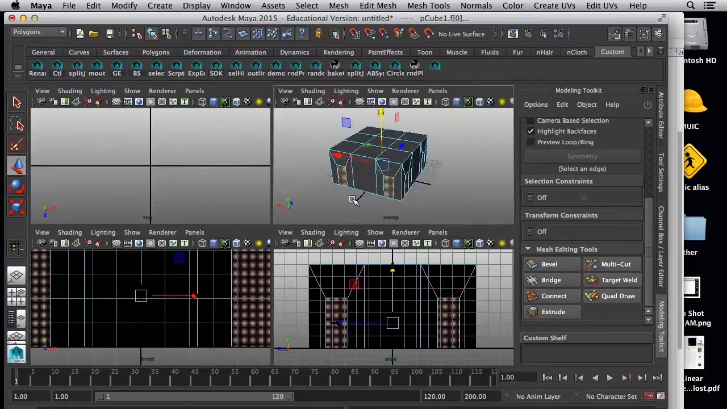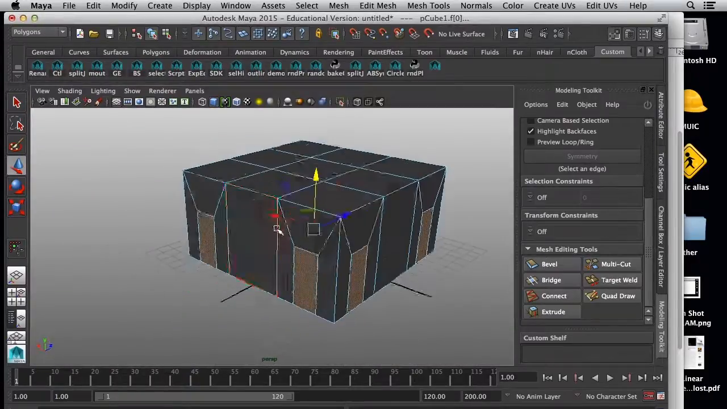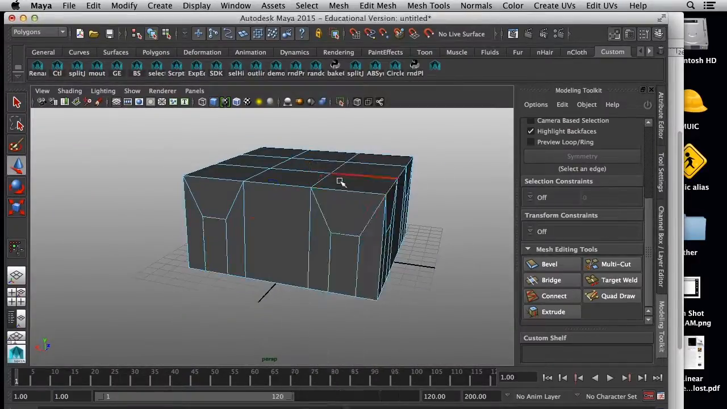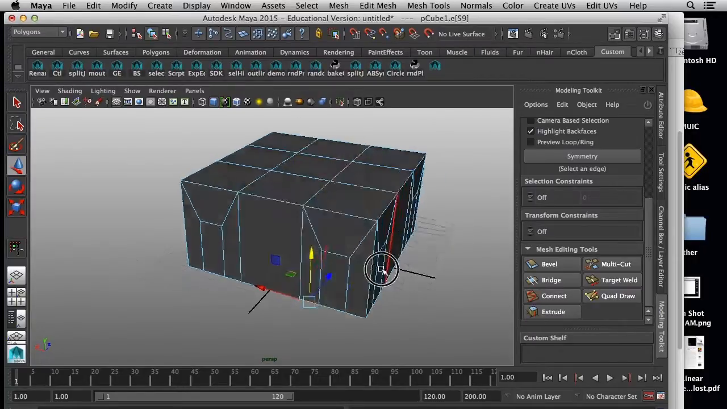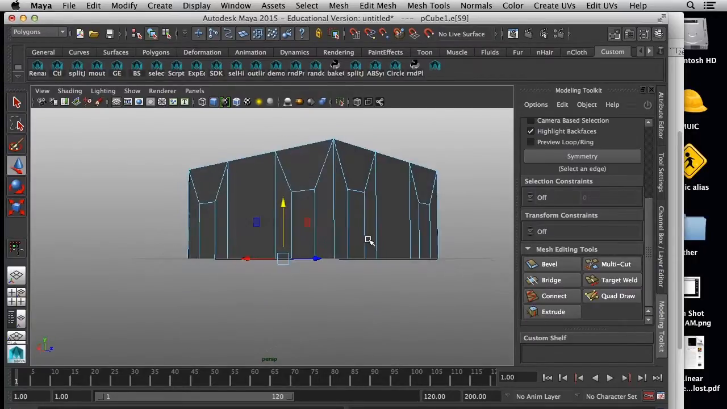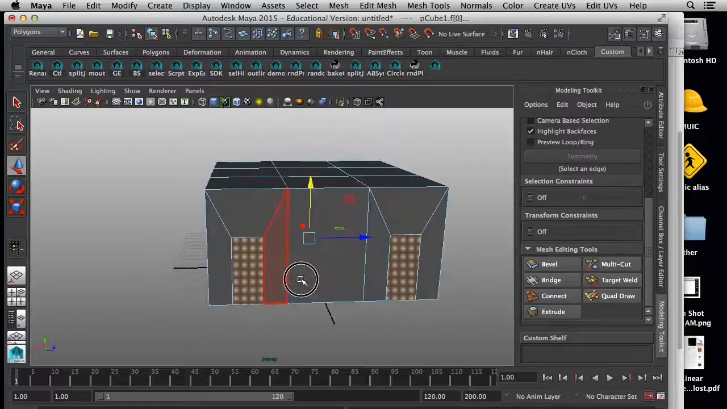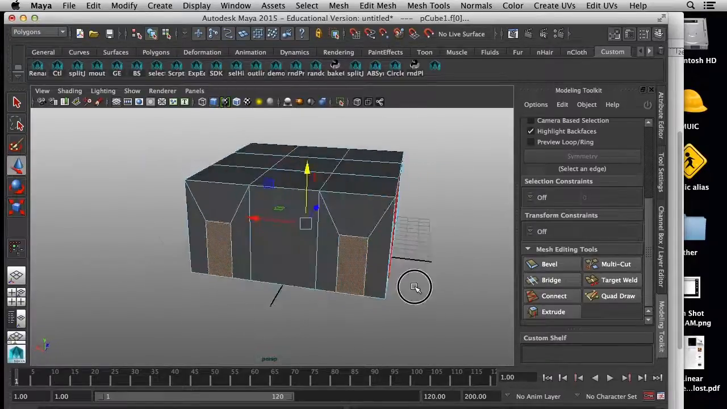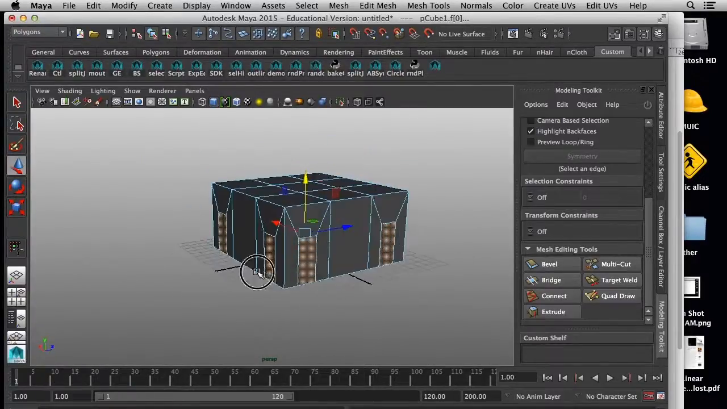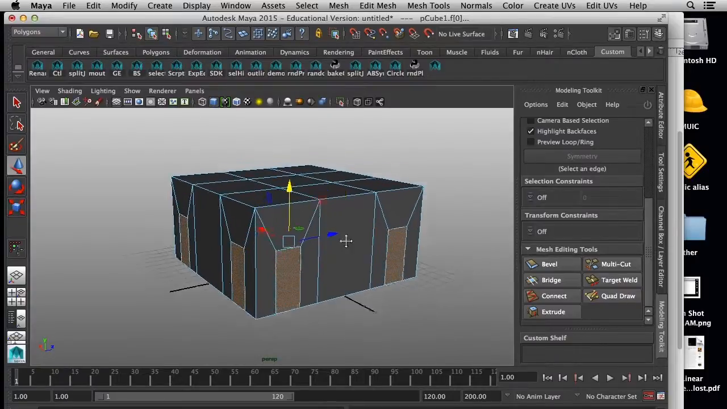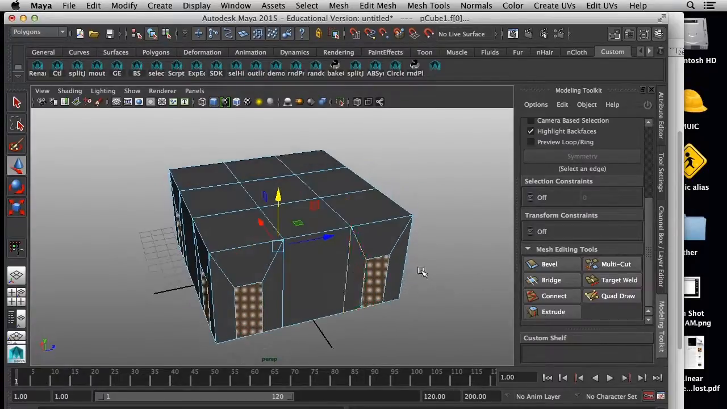So now I'm keeping my quad topology, which means 1, 2, 3, 4 edges, 1, 2, 3, 4 edges, and so everything is a quad. So I'm keeping my quad topology while maintaining a low resolution, a low number of polygons.